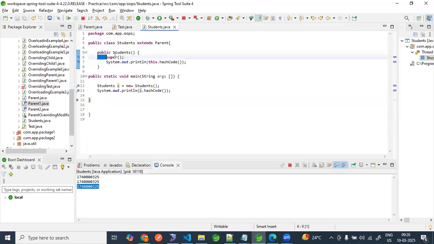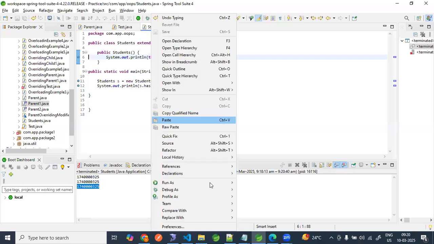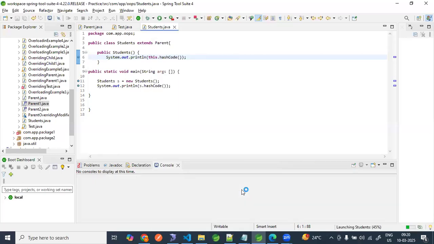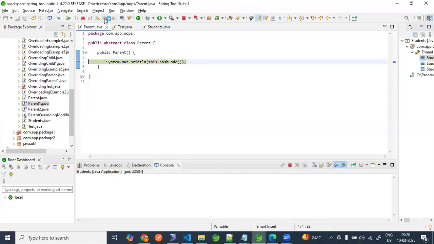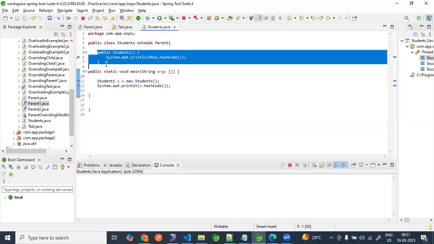If I am not using the super keyword, who will provide it? Let me delete this. Who will provide this super keyword? The compiler, by default. Can I keep a debugger here? Debug as Java application. There is no super call, no super method here. Still it is calling, because I am not giving the super call to call the parent class constructor. By default, the compiler is doing it.